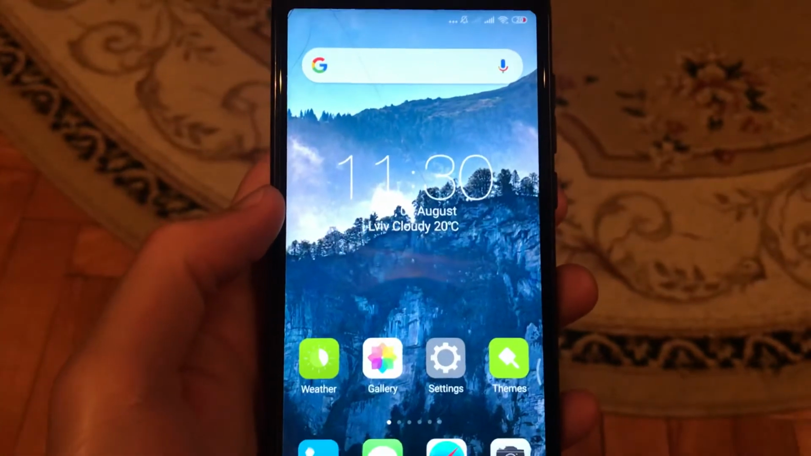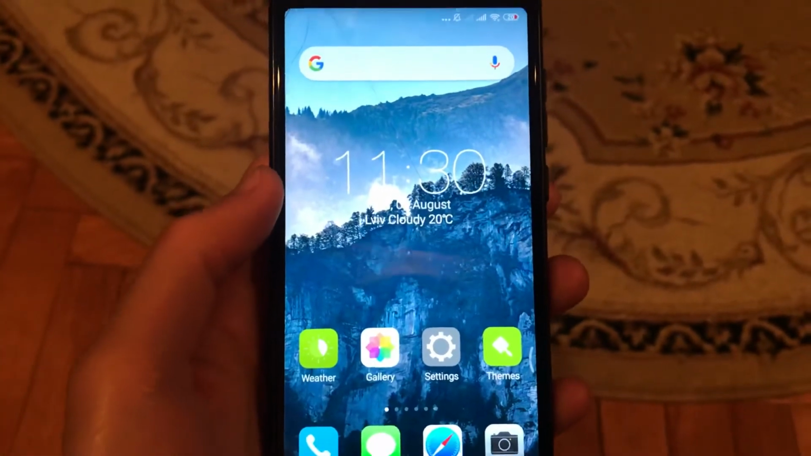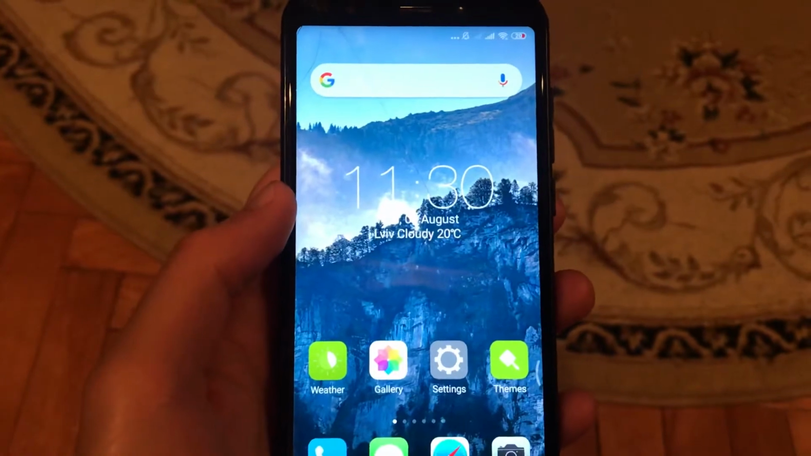Hello dear subscribers, today I will tell you how you can easily restore your contacts on your Android device.